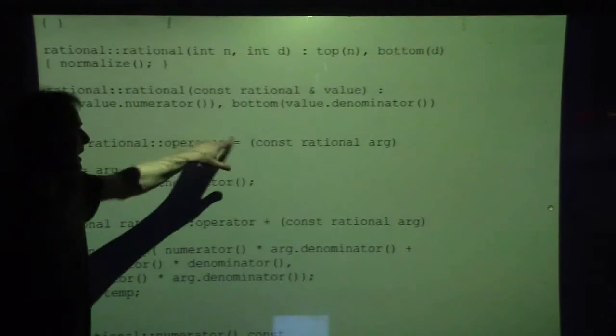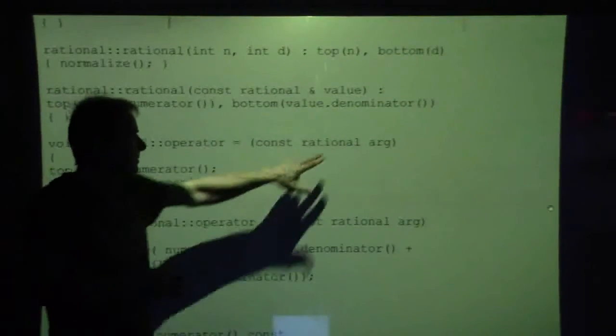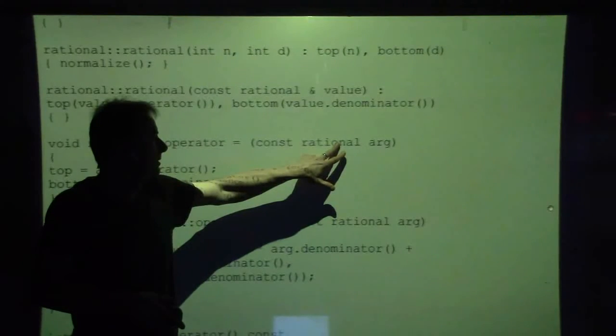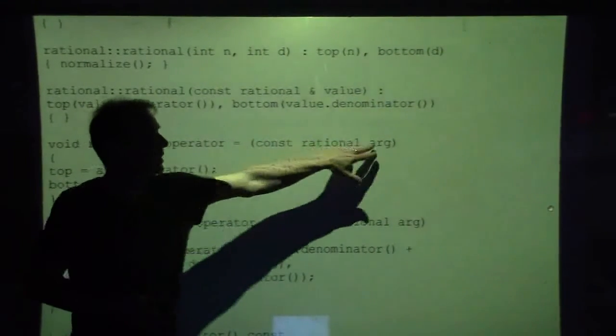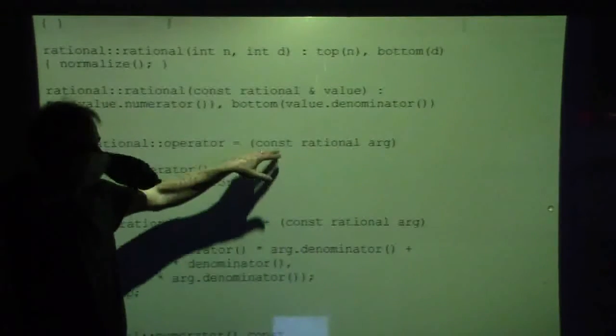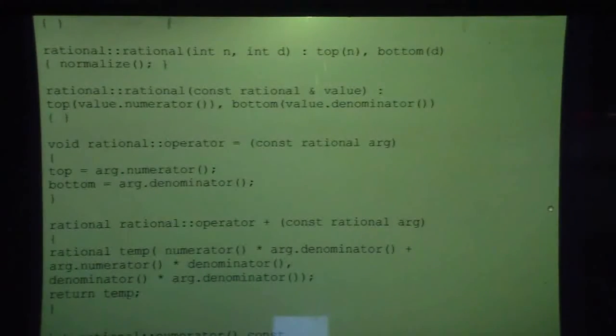So the assignment operator takes a rational. What does this mean? That means you cannot change arg in here. Now, is it by reference or is it by value? By value. How do you know it's by value? Because I don't have an ampersand. How come? Just being tricky. Just to show you, okay?